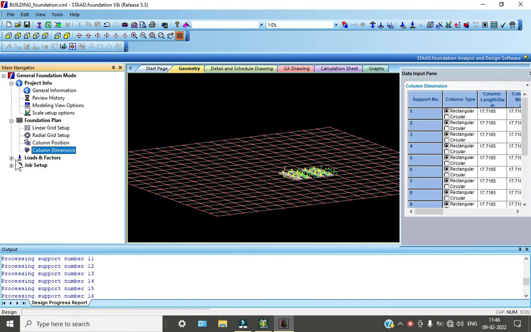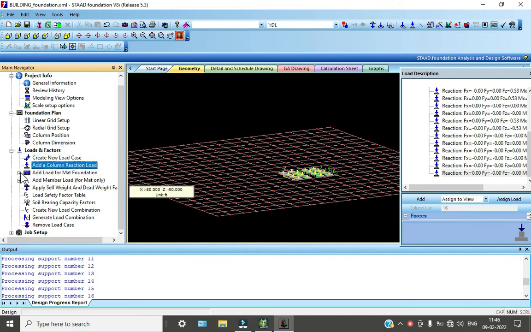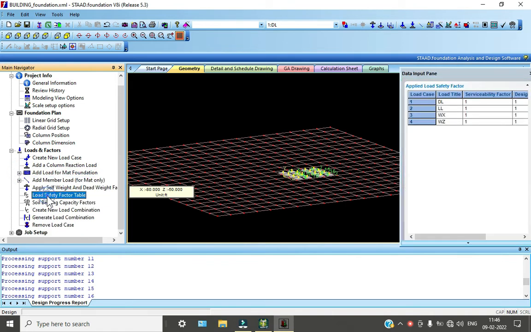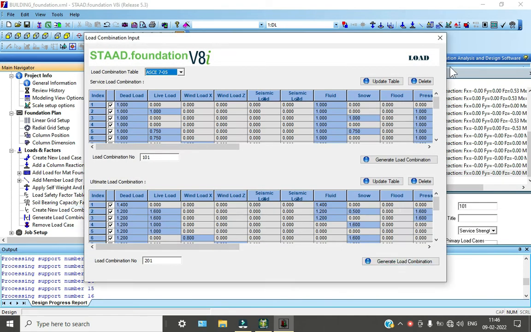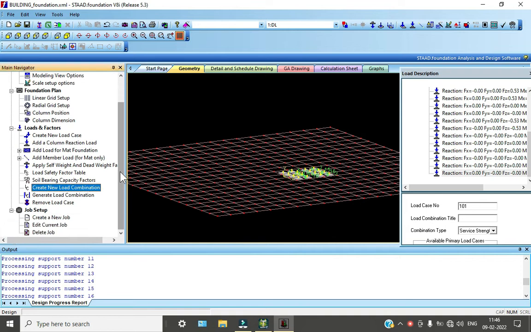Here these are for the loads. Create any new load cases, or if you want to add any reaction load, this is for the mat only. And this is the load safety factor table, soil bearing capacity. Create any new combination, generate, remove load cases. Like this. Here we have the job profile, which we will set later.